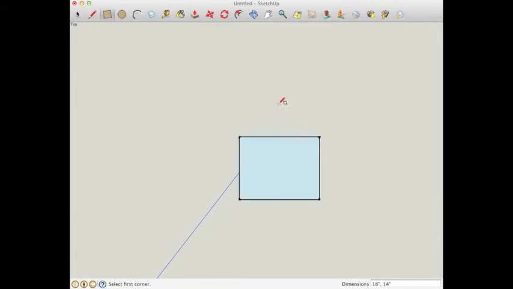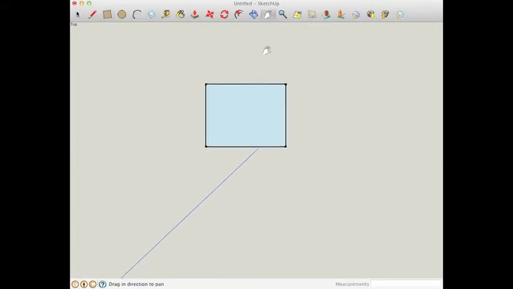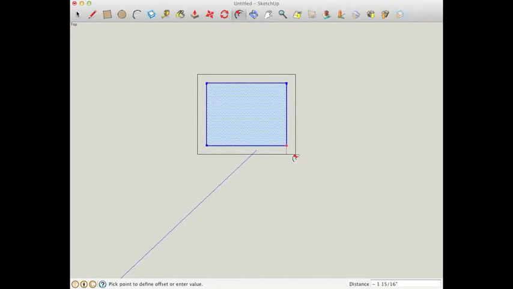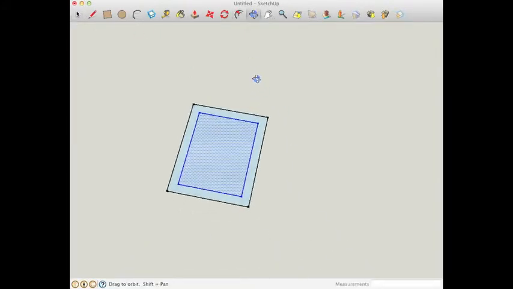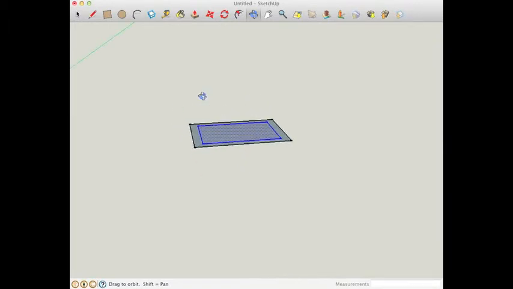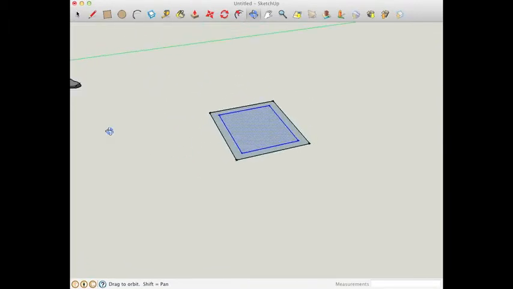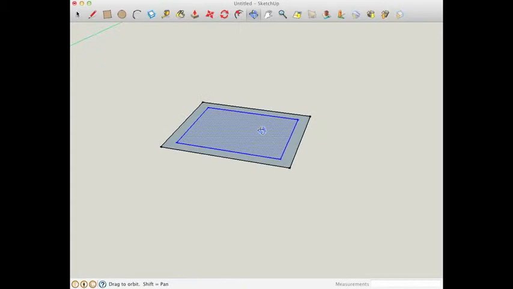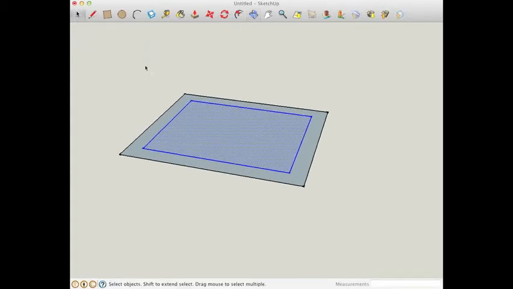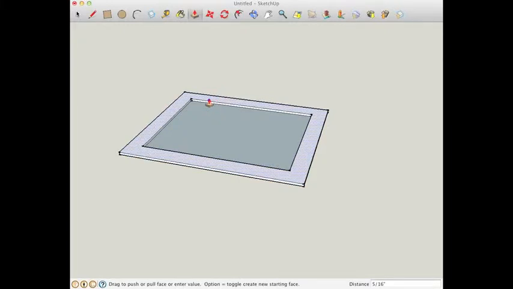Okay, so now that I have that, I will select it all and I'm going to offset the outer edge so that I can make the frame. So there we have the frame. Easy enough. I'm going to pull the frame up, give it some depth. You just grab that and pull it up. There you go. And I'm going to paint it.